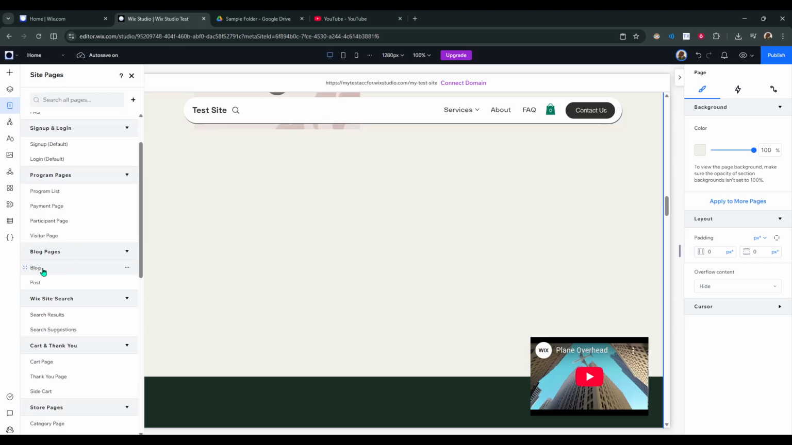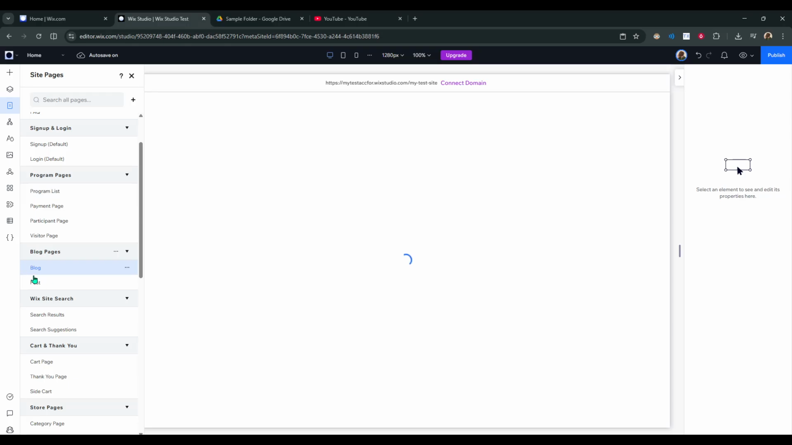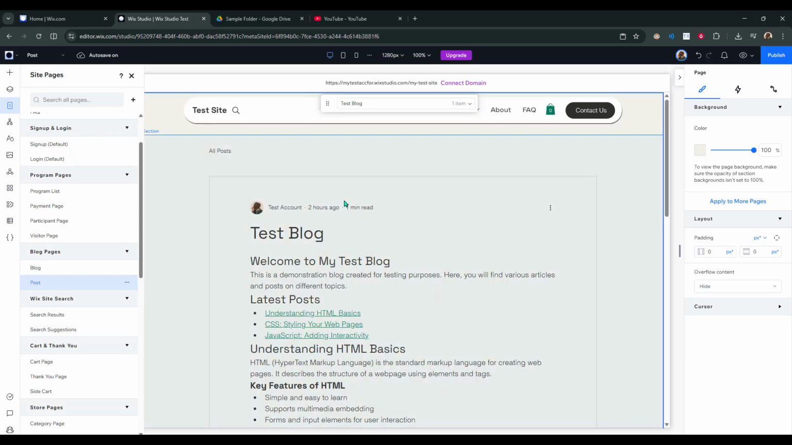Start in Wix Studio and open the Pages pane. This shows a list of all the pages in your site, including your blog pages. From here, go to your blog post page. Give the editor a second to load the layout. You're looking at the design that your individual posts use. It's important to note that this page is dynamic, meaning it's a template that powers every single blog post. That context will matter in a moment.